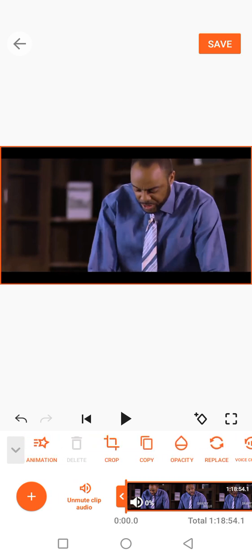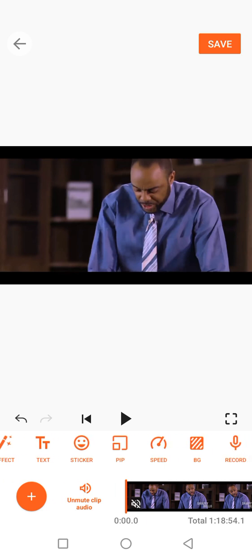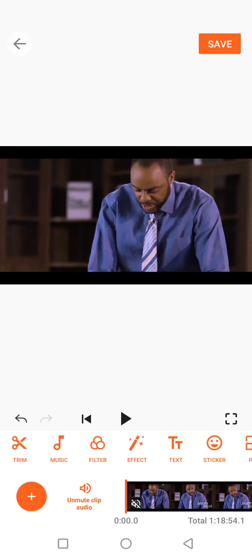There is voice changer here. There's animation in case you want to add any logo on the screen. There's equally a voice recorder. You can as well record a voiceover on this video. This is it, at the middle of the screen, on top of the play button. So if you click on record, you can record a voiceover on this video.